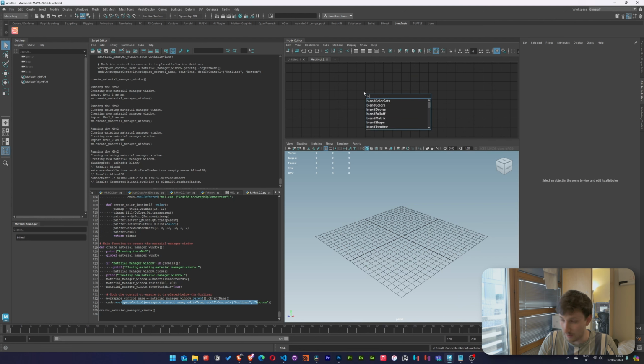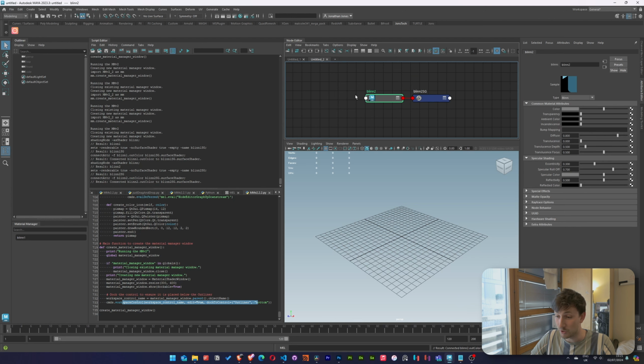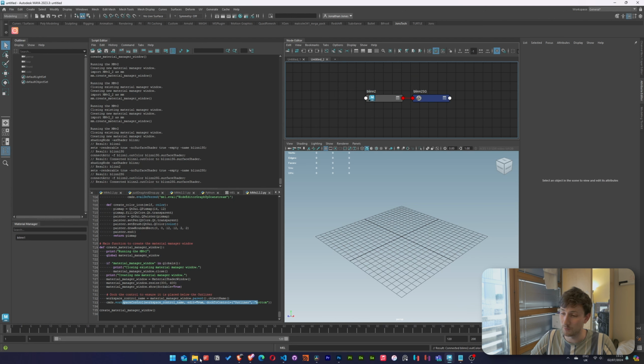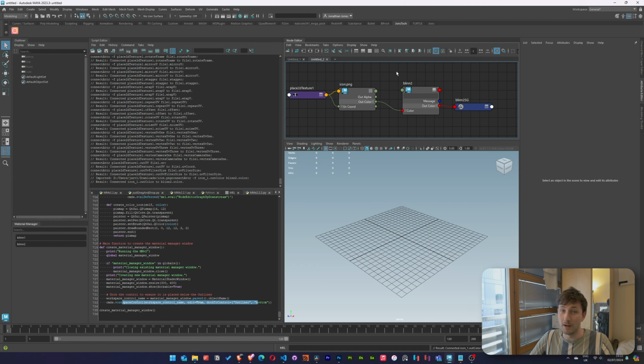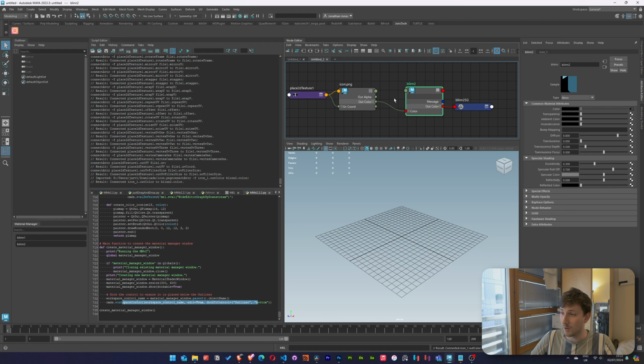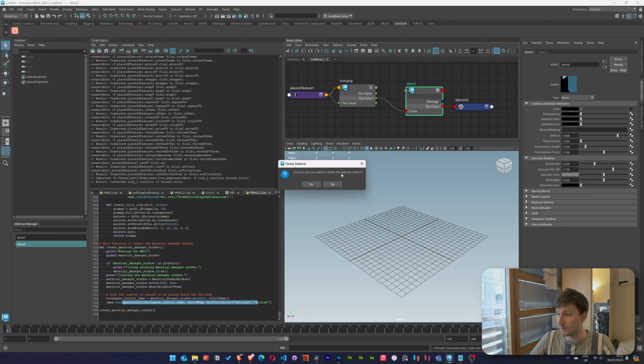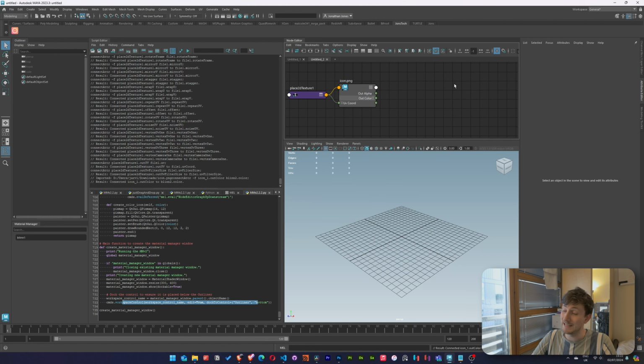Next, let me create another Blinn, and I will show you how the deleting of materials works. I'm going to connect this image to this material. Right, deleting a material is super easy. As you can see, we've got Blinn 2 here and we've got an image texture connected to it. If you right click on the Blinn 2 and press delete material, if you want to delete it, yes, you can see we deleted the material and the shader graph, but we didn't delete the connected nodes.